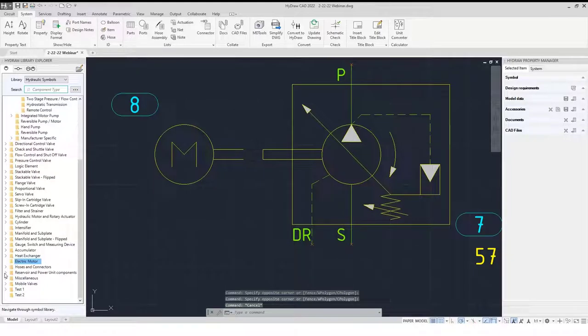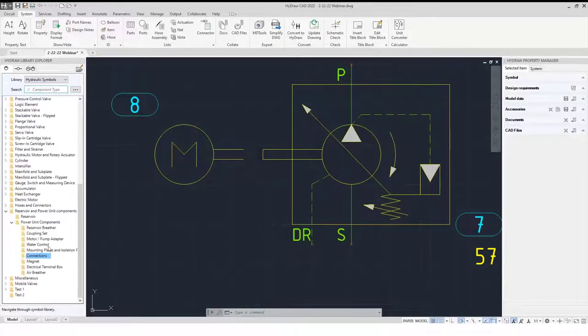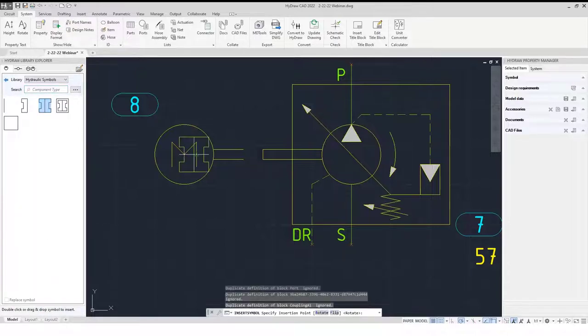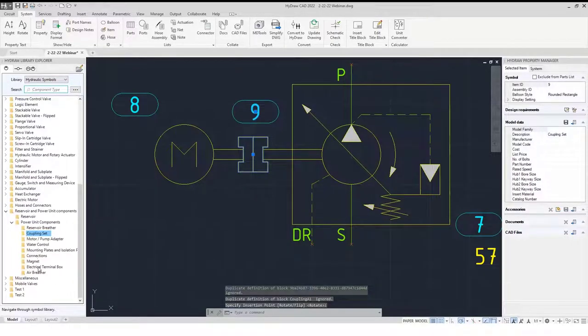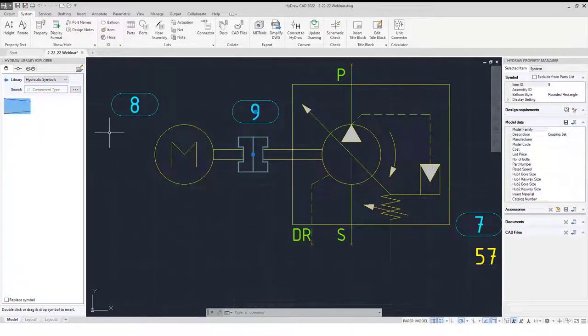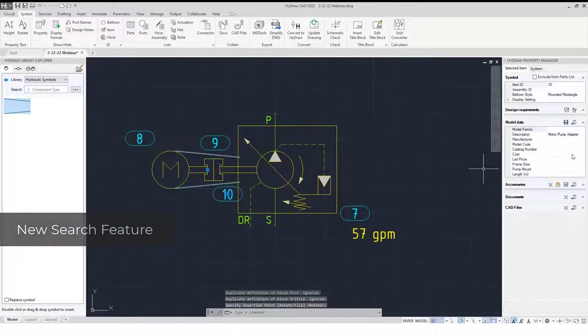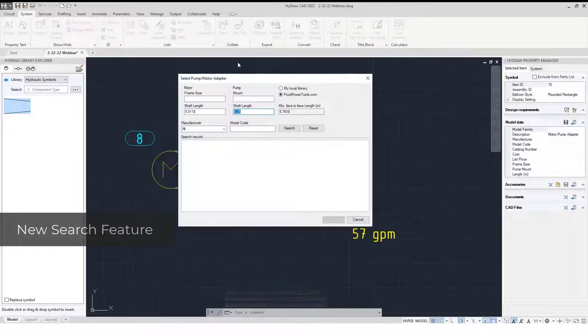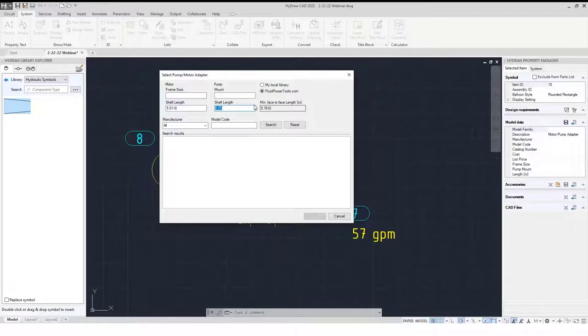So now I'm going to go ahead and give these two together. Oops, wrong one. And then give it a motor and pump adapter. Now that this is brought in, I want to make sure that I can fill out this information quickly so I can go ahead and do our search again. And this actually gives us a new search feature in this. And since I filled out the shaft length for the motor as well as the pump, it's actually given us our calculation for the face-to-face length.